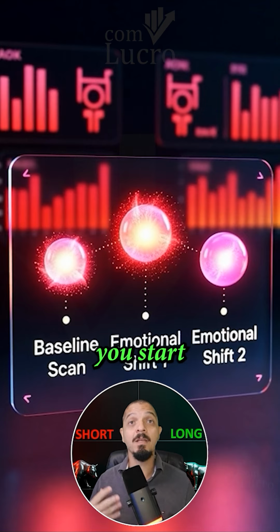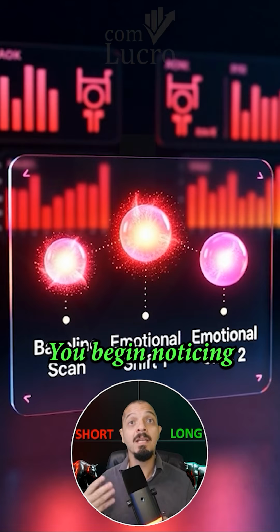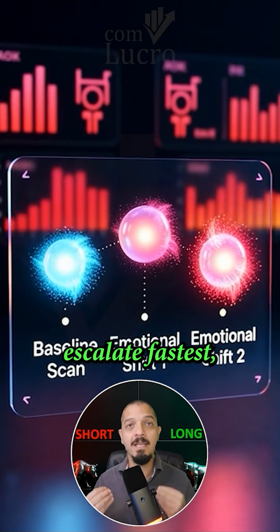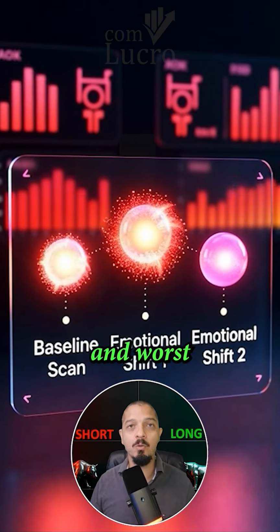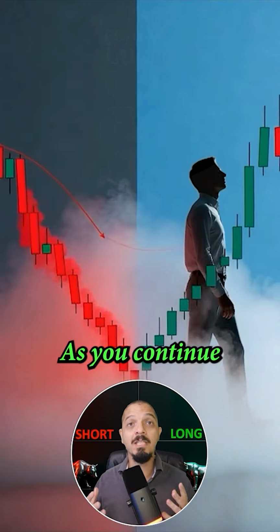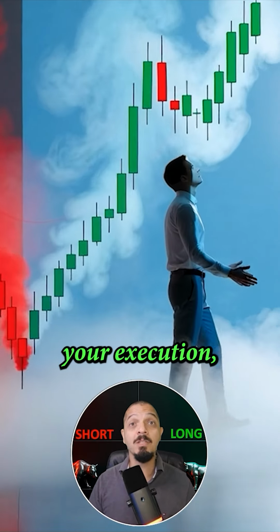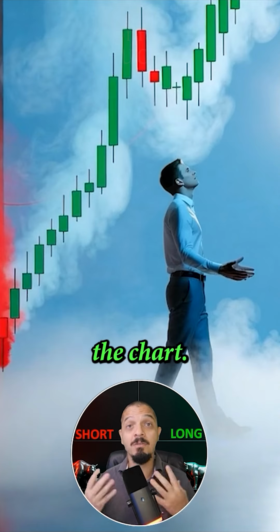With repetition, you start seeing patterns. You begin noticing which triggers appear often, which ones escalate fastest, and which ones lead to your best and worst behaviors. As you continue this practice, you will start to see how these triggers shape not only your execution, but your interpretation of the chart.